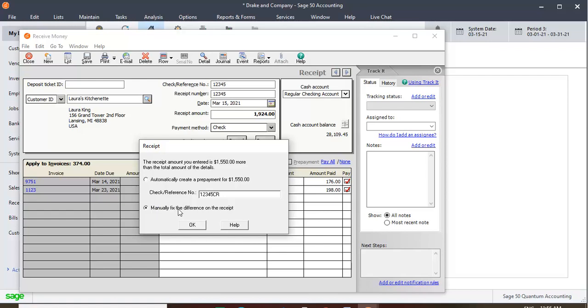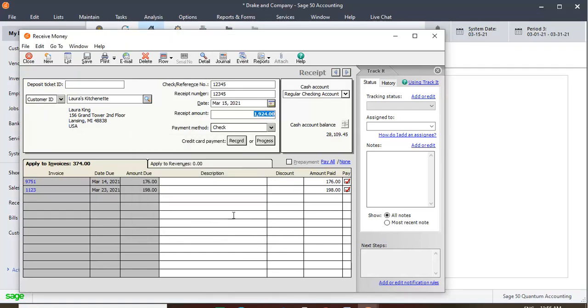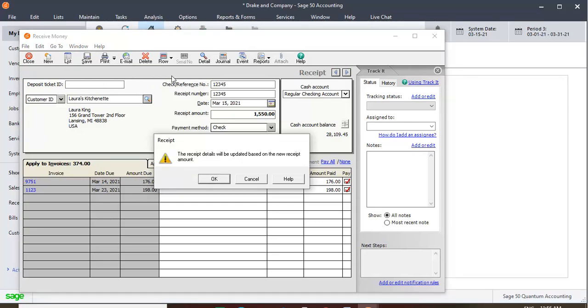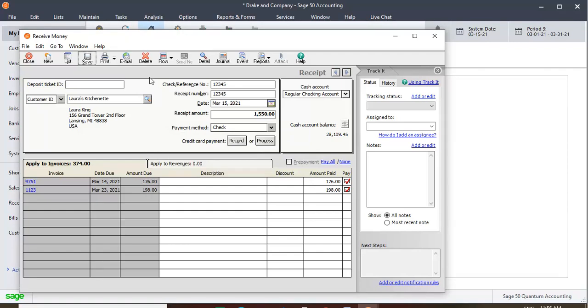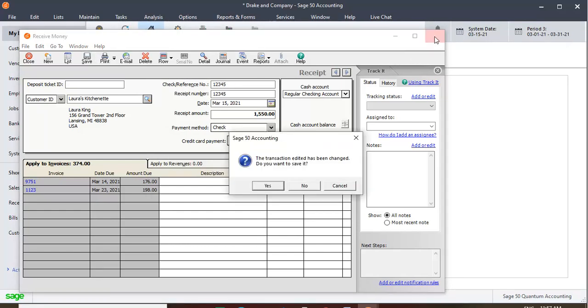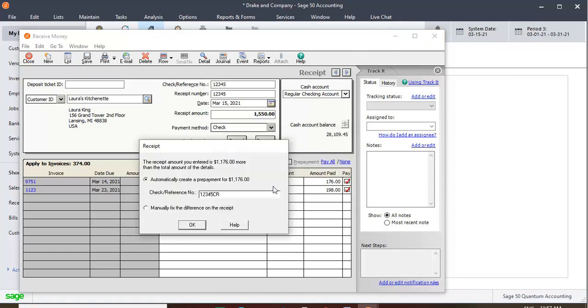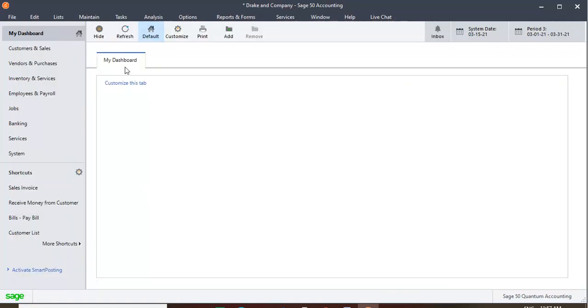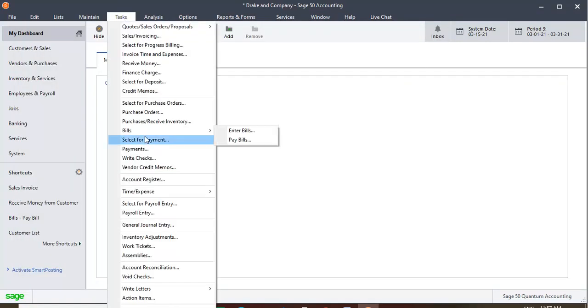Enter the check number into the Check or Reference field. Enter Receipt Number if needed. Enter the date into the Date field. Set the account to Master Checking Account if needed. Next, on the Apply to Revenues tab, check the Prepayment checkbox.